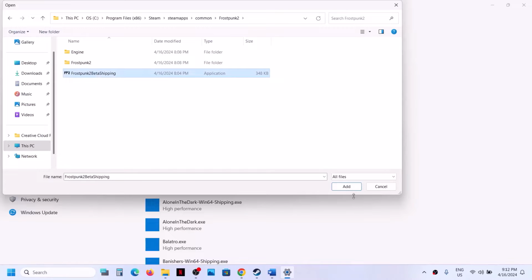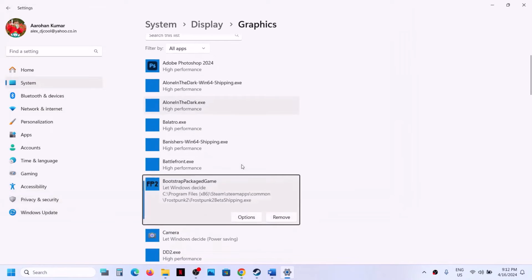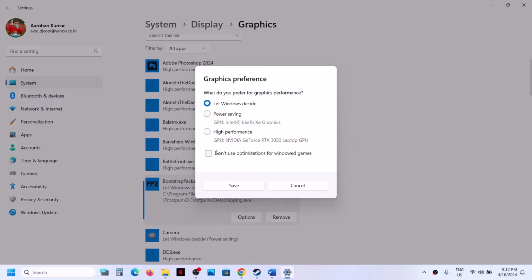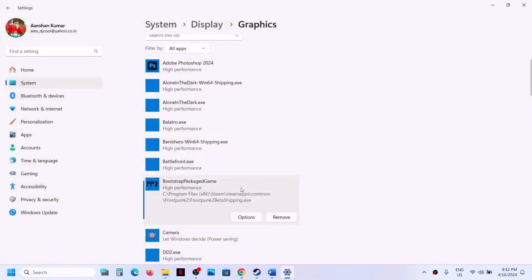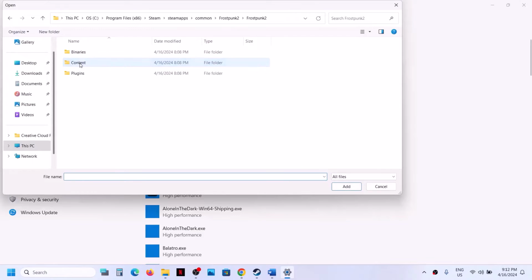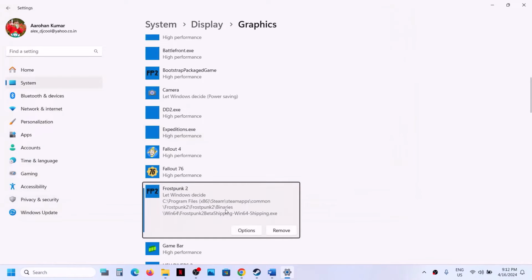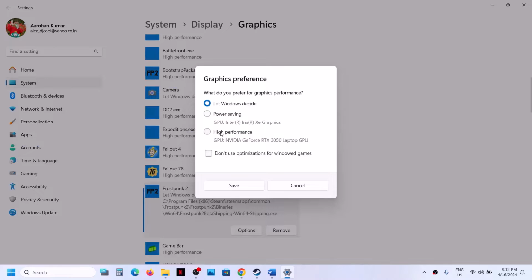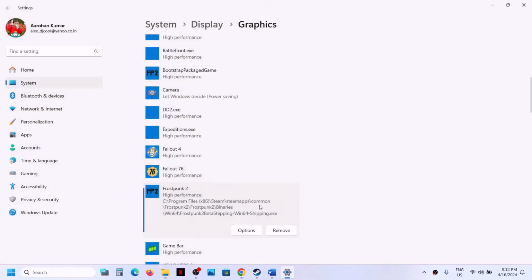Select the game exe file. Now click on add. Once the game is added over here, click on options. Select high performance. Now click on save. Again click on browse, and then this time open Frostpunk 2 folder, binaries, Win64, select the game exe file, click on add. Once the game is added over here, now click on options, select high performance, now click on save. Now launch the game and then check.